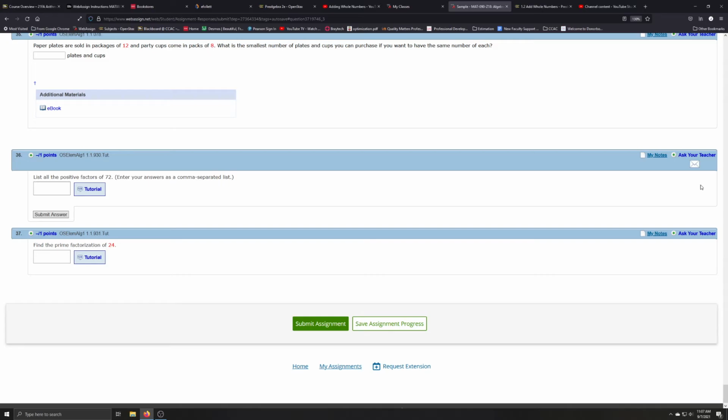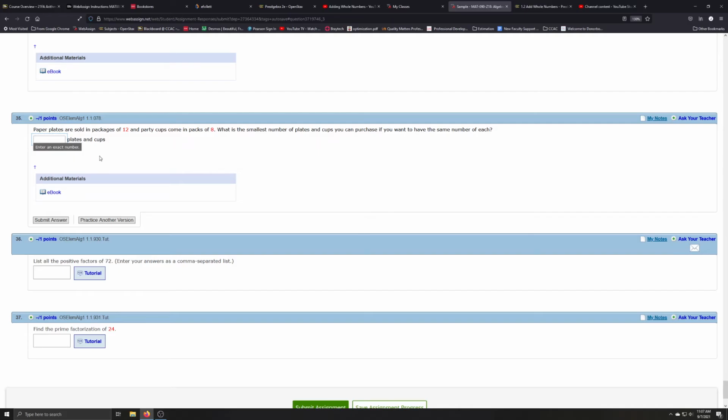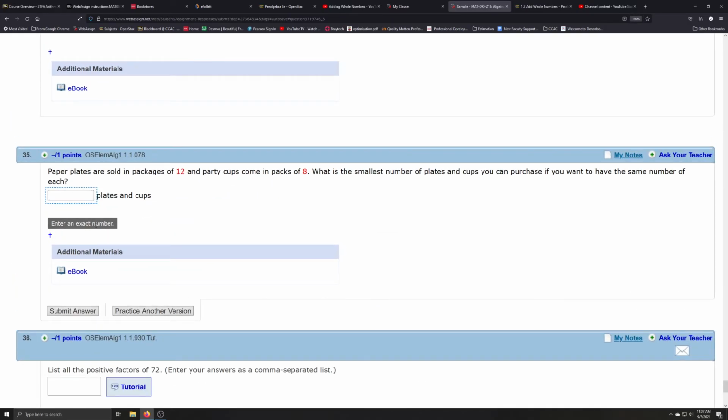The second thing is I want to compare problems number 35 and 36. So when I put my cursor right here where I get to type in the answer, notice that a little box popped up and it says enter exact number. Let me see. Can I zoom in a little bit on that? So you can kind of see it. Yeah. See how it says enter exact number?